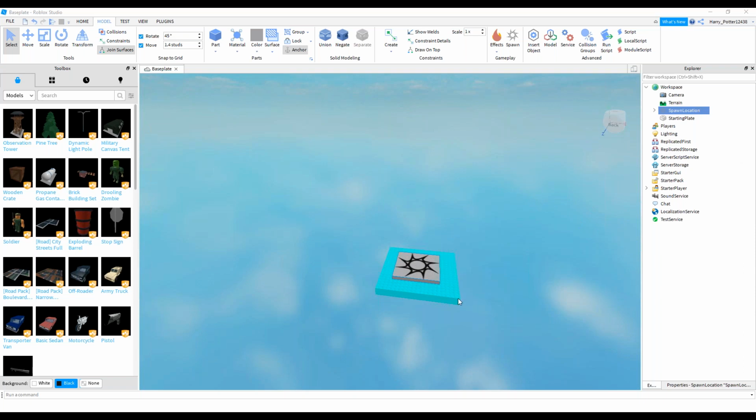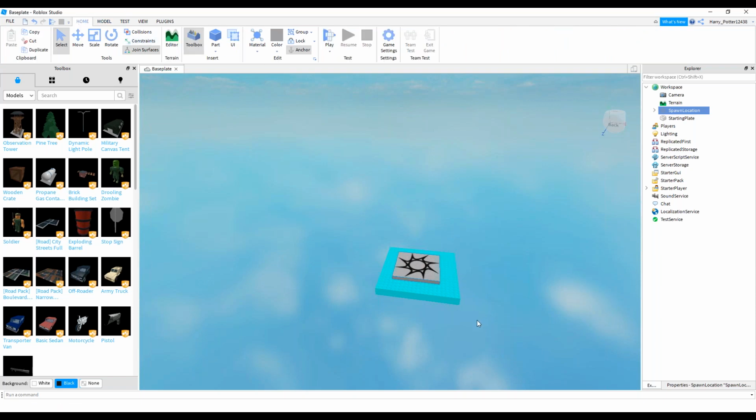What we have done till now is we have created our starting plate, we have created a spawn. Let's just test whether our player will appear in this place. To do that, go to the home menu and click play.